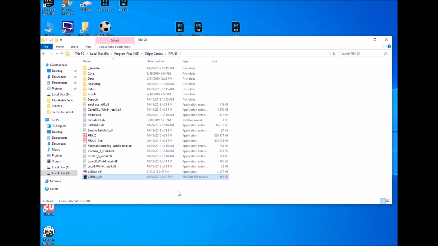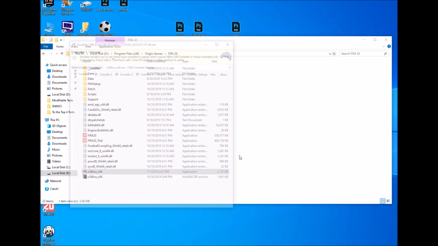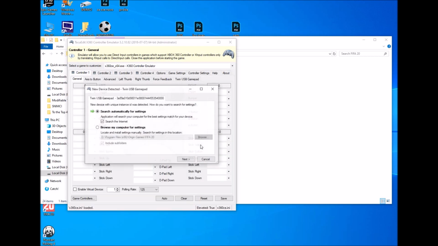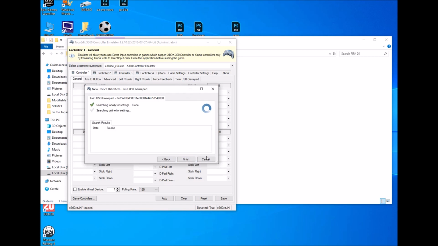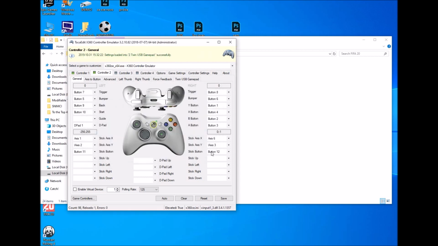Okay, so you're going to have this gamepad icon. And then again you need to press right mouse button and run as administrator. After that you will get this option to create. Press create. Now you need internet. That's very important. So go next, click next and finish. So this should be enough for now. Okay, finish. And you need to click save right now, so click save.